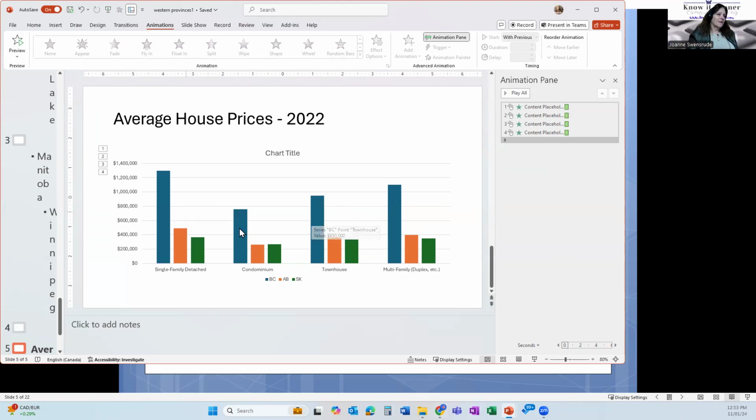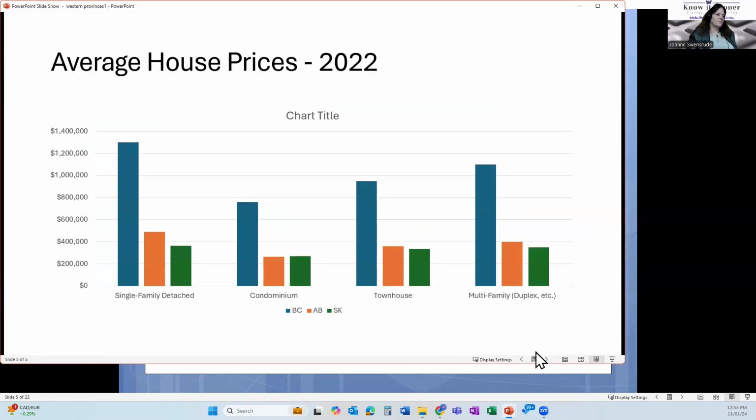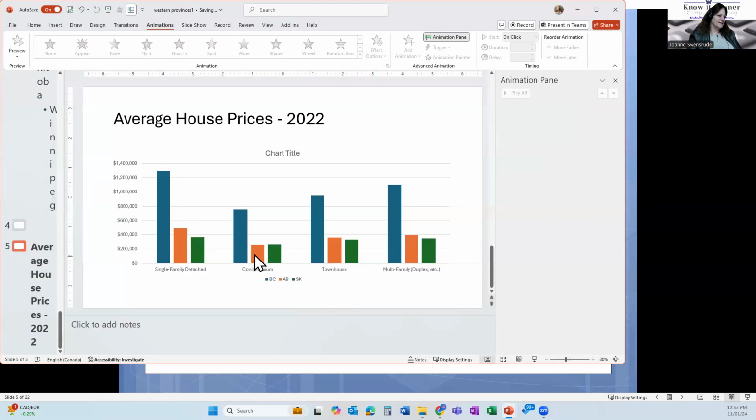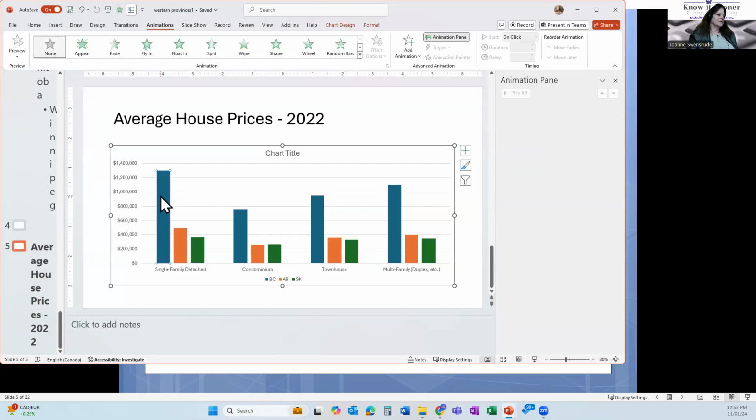Anyway, I'm going to take those out. If I display this, bam, everything just comes up together, right? If I want to add some drama to it or some suspense, I'm going to click, let's say I'm going to talk about BC first. So I'm going to click on the blue because blue's BC.